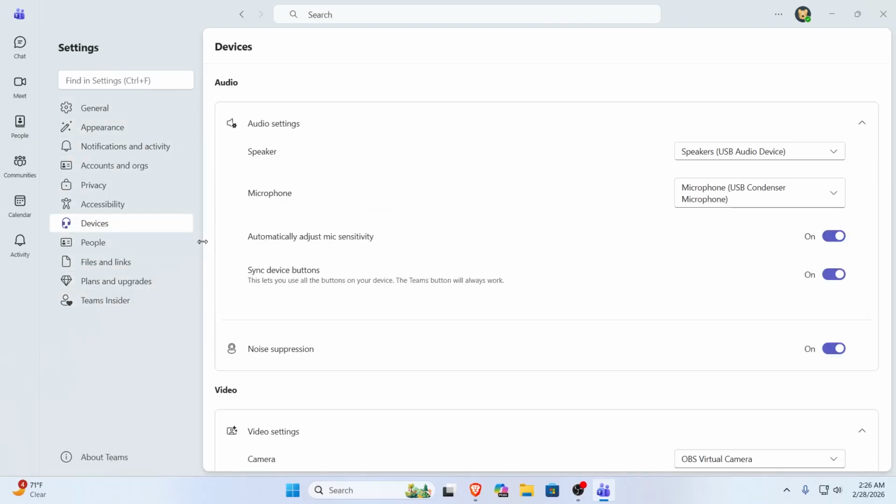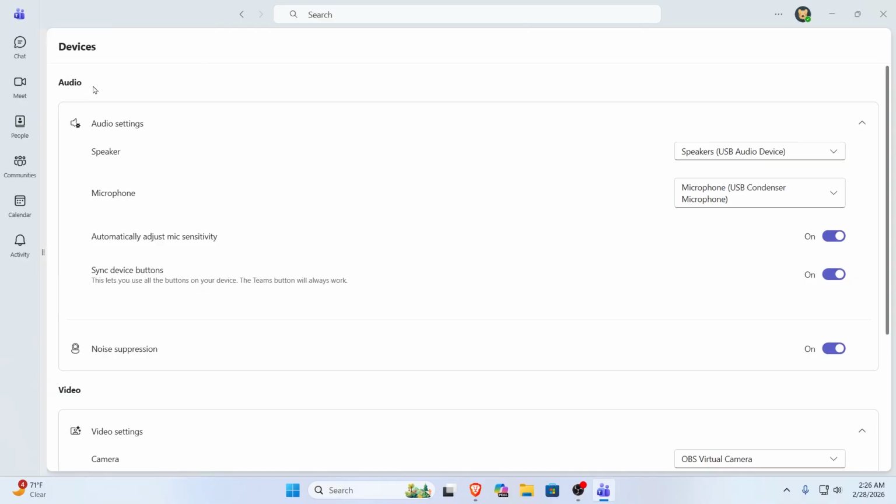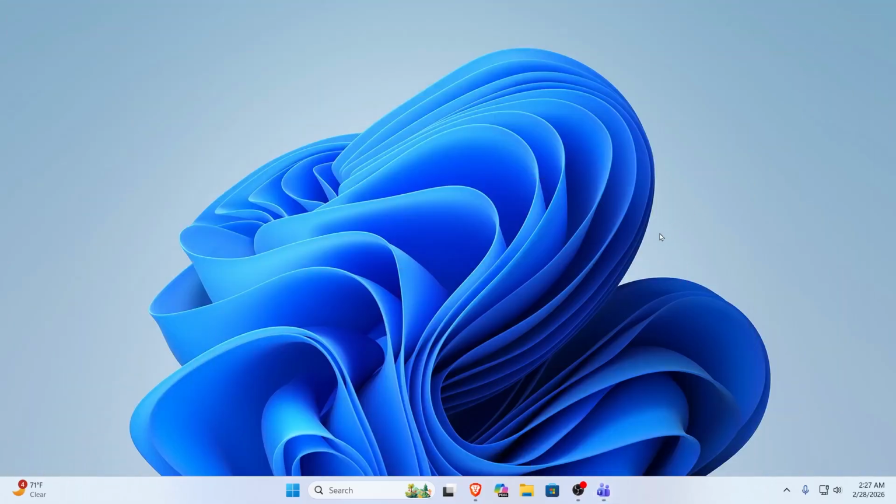And after selecting devices, what you have to do is to find your audio settings. And under your audio settings, you'll find speakers. From here, make sure the right speaker is selected for you. It's gonna be a speaker or a headphone for you. Just make sure you have selected the right one. And after you have done that, your Microsoft Teams should have proper access to your speakers or headphones if you're using them.